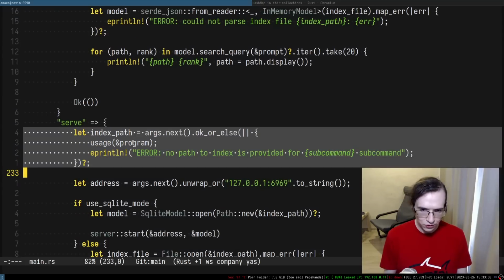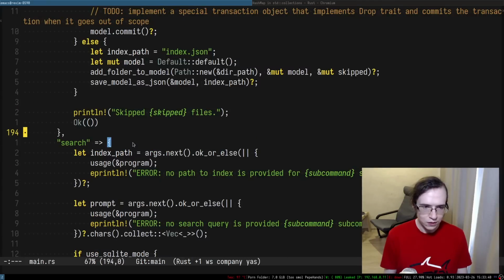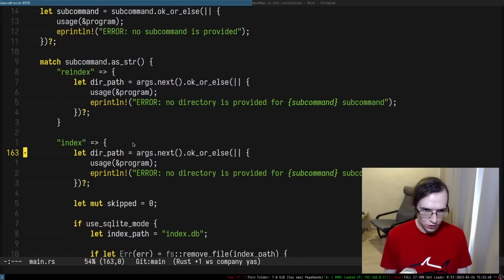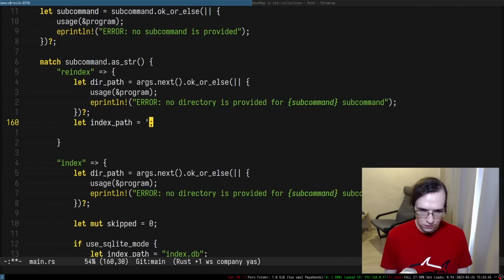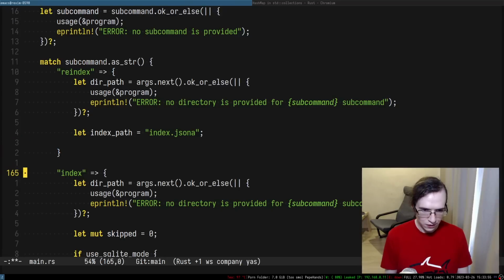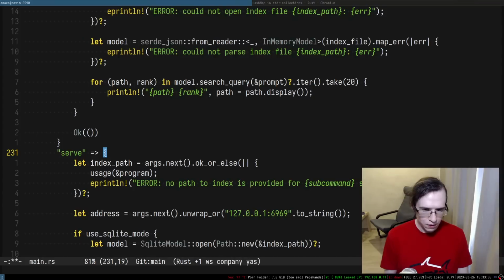So here I'm just accepting the index path, right? And then I'm trying to read it. So maybe in here I'm going to simply hard code the index path. I'm going to hard code the index path, index.json, and I'm always going to try to read this entire thing. So I'm going to do it like that, serve.